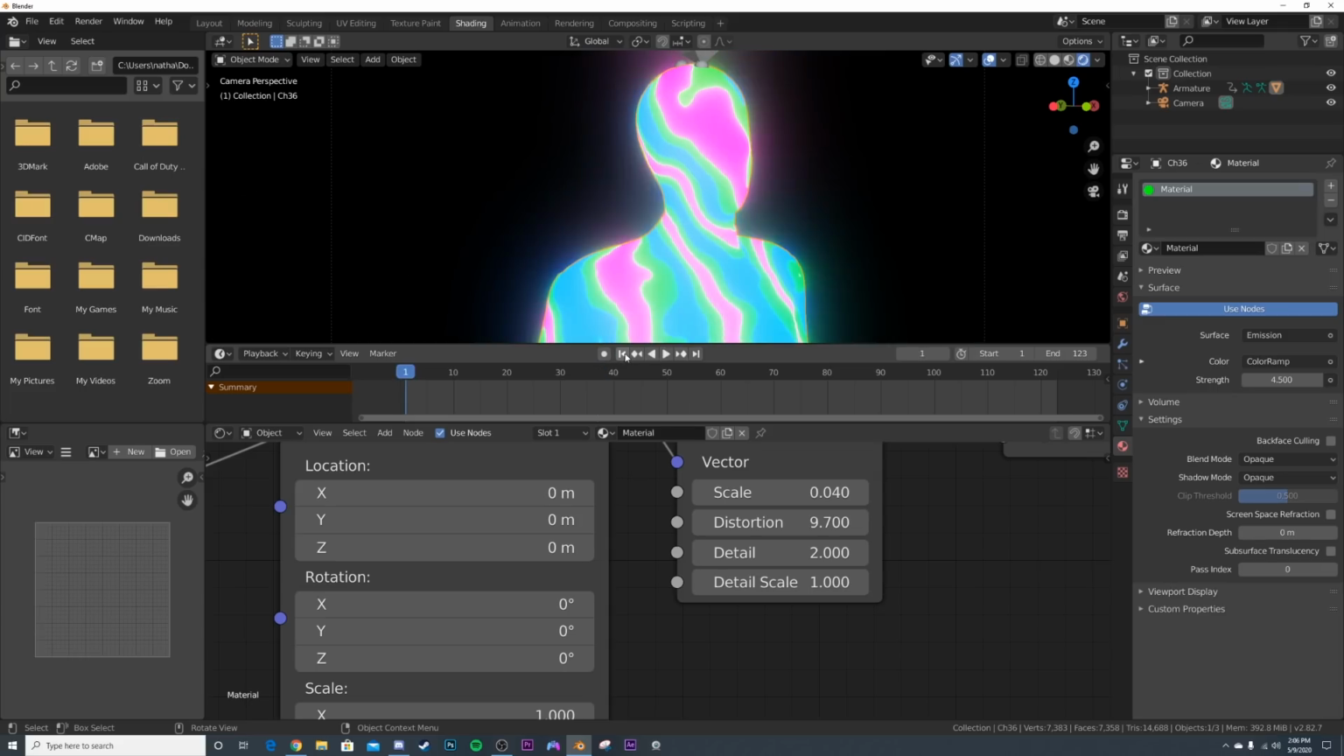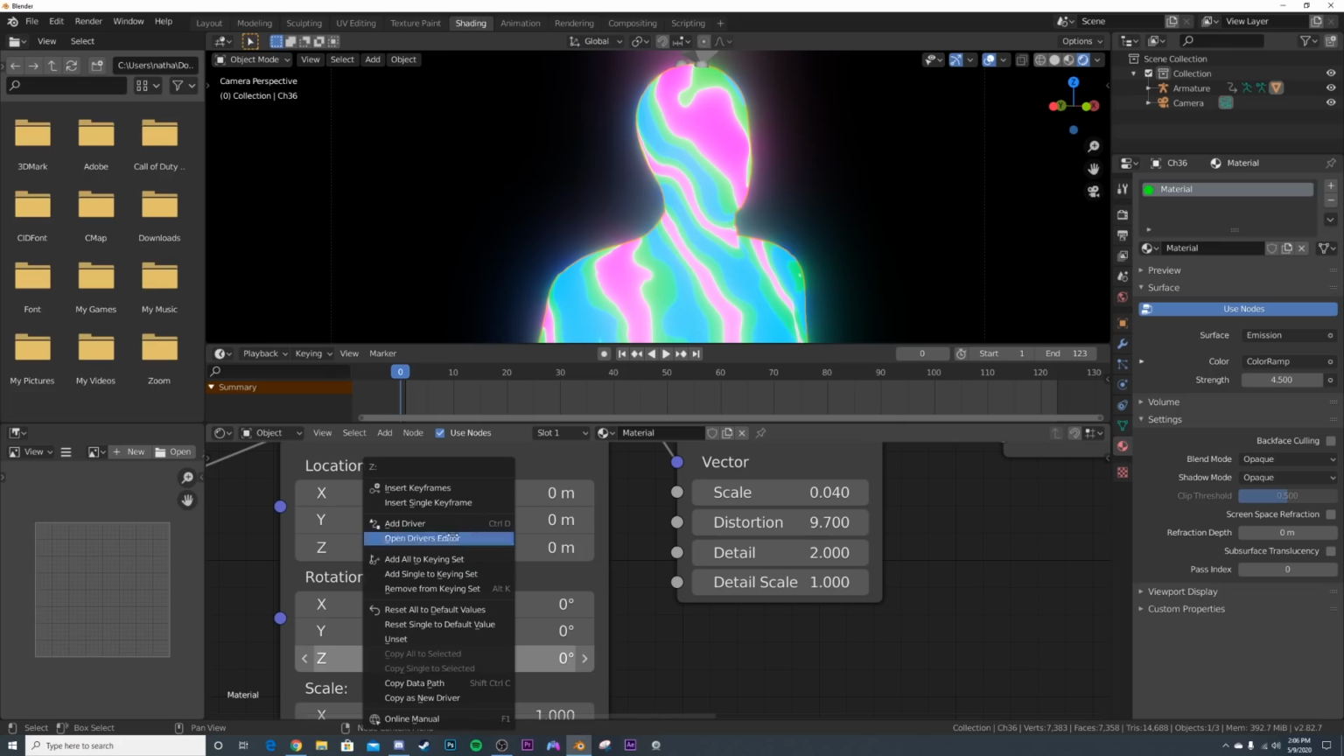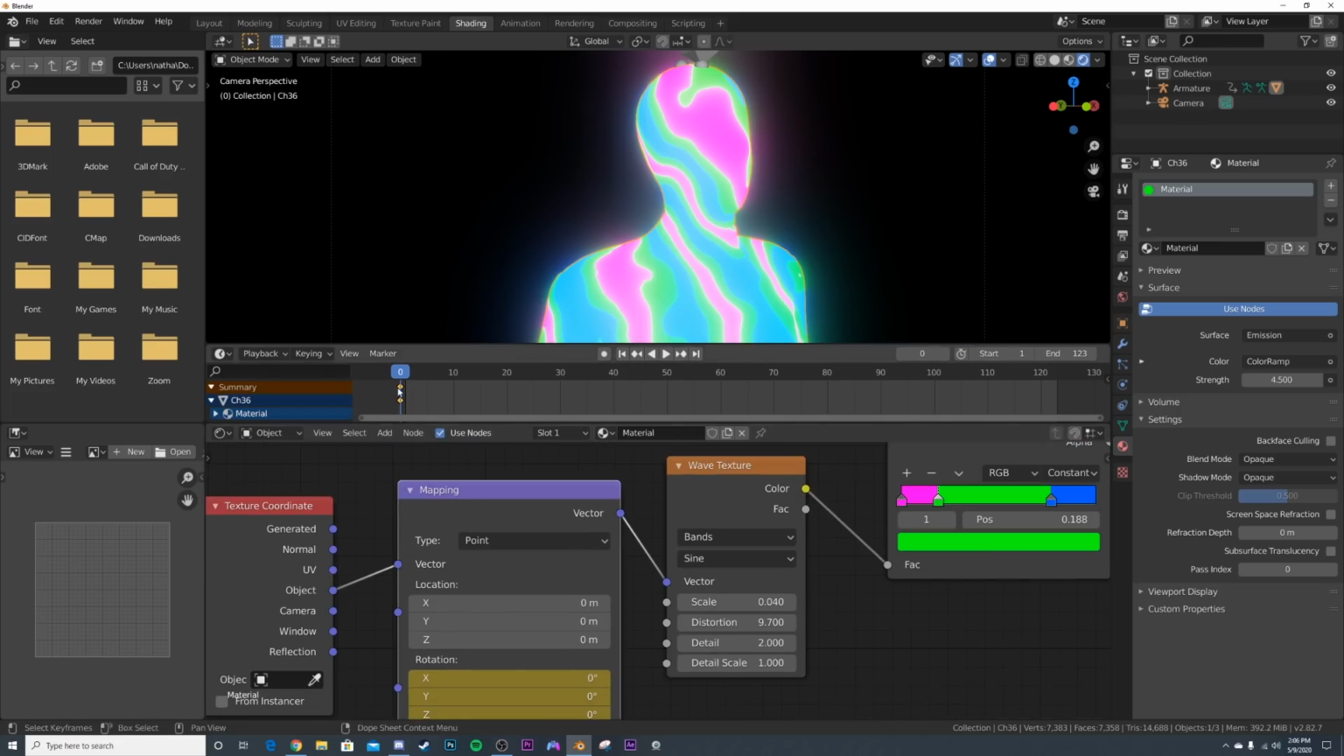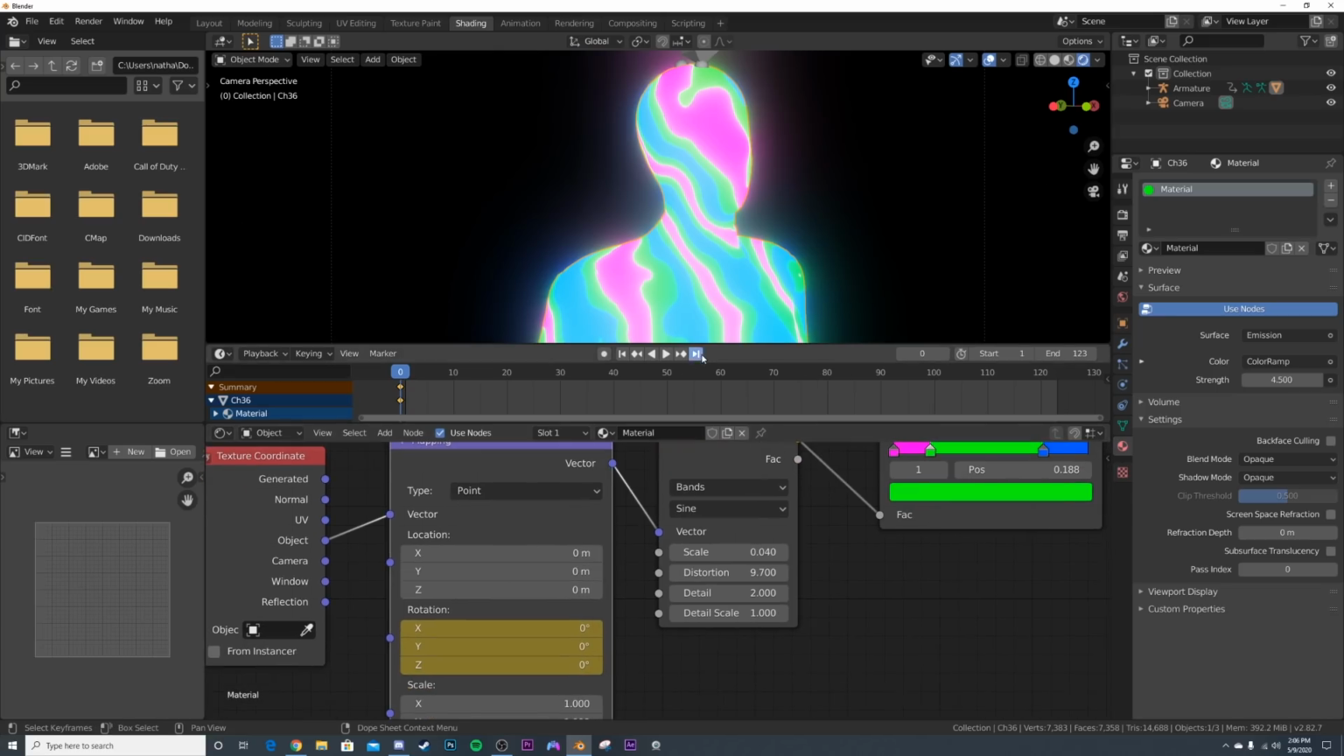Go to the beginning. I'm going to go back one frame to frame 0 so we don't have a duplicate frame. I'm going to right click on the Z, insert keyframe. And if you don't see the keyframe, click on the mapping node, then you'll see it. And then go to the very end and then type in 360. 360, right click, insert keyframe. And that rotates this thing 360 degrees.